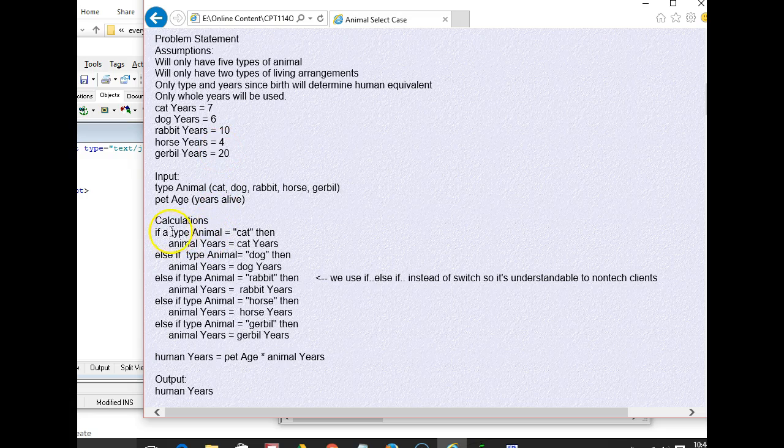We say, well, if the type of animal is a cat, then we're going to take the cat years, which is 7, and assign that to animal years. So that down here we can multiply it by, say, the pet age is 10, then the human years is 70. But where we're going to get the type of animal from, and of course that also has to be provided to us, so that is also going to be input.